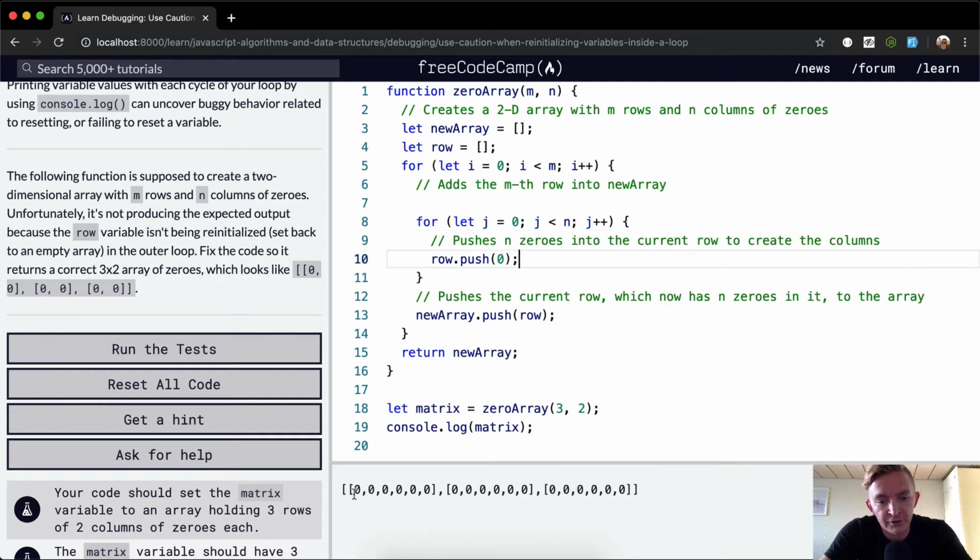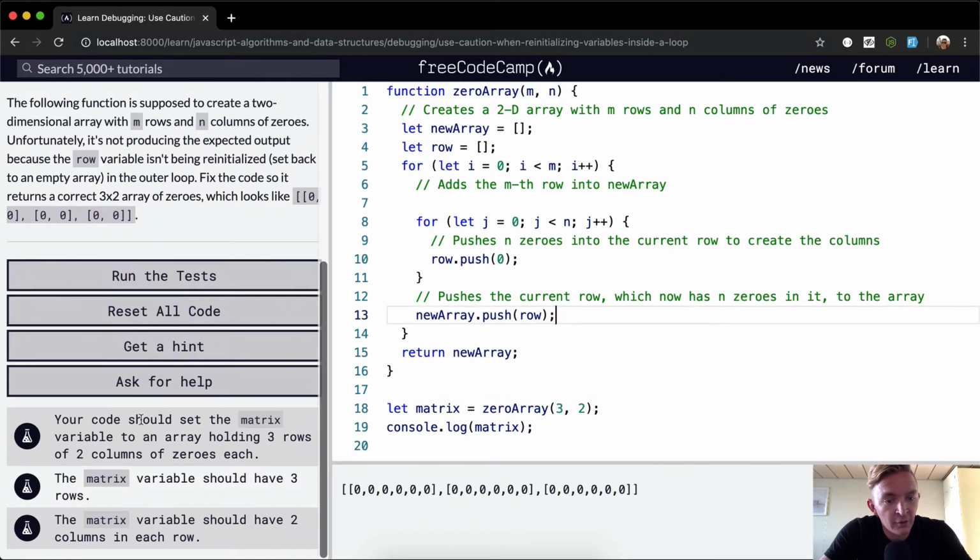But for some reason, we're getting 1, 2, 3, 4, 5, 6. We're getting 3 and 6. And we should be getting 3 and 2. So what's happening here? Our code should set the matrix variable to an array holding 3 rows and 2 columns of zeros each. Okay, this is a big jump.